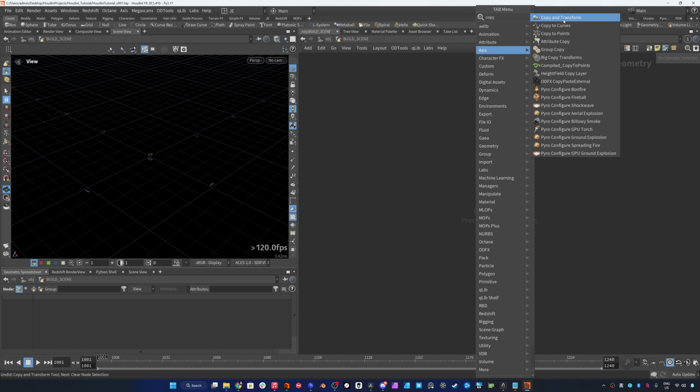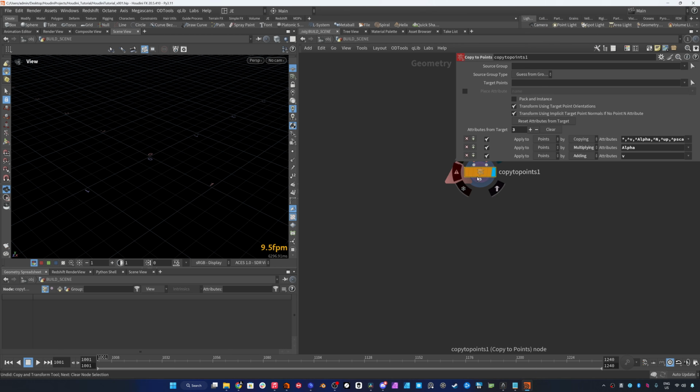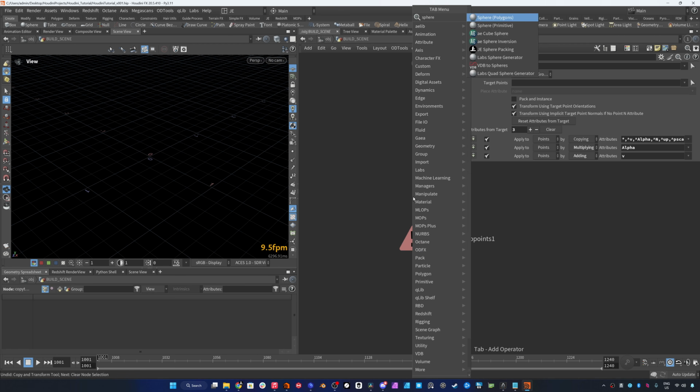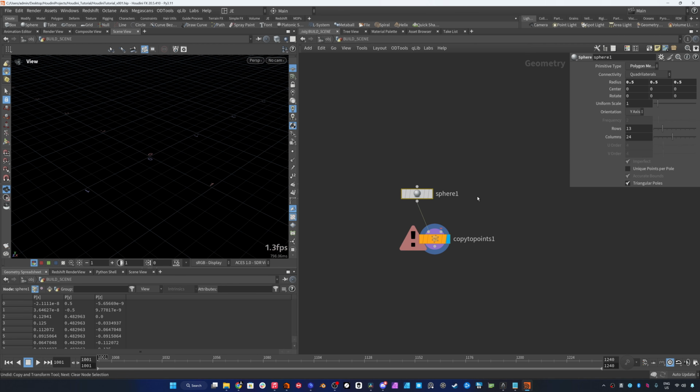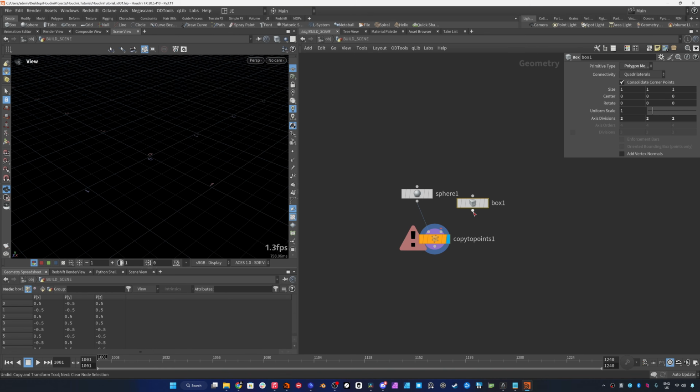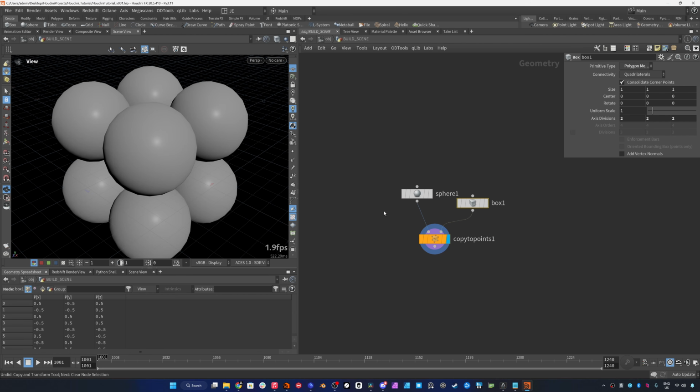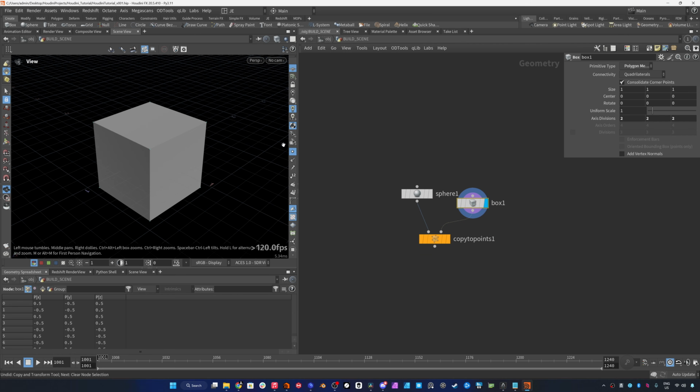And it comes in a couple of different flavors. But the one we're going to use is the Copy to Points, and that's also the one that I use most of the time. This node has 2 inputs, and the first one is going to be where you plug in the geometry that you want to instance or copy over. And then the second one is going to be the target points or the target coordinates that you want to copy to. So for example, we can create a sphere, plug it into the left, and then we can create a box and plug it into the right. And now you can see that we copy a sphere onto every point of this cube.